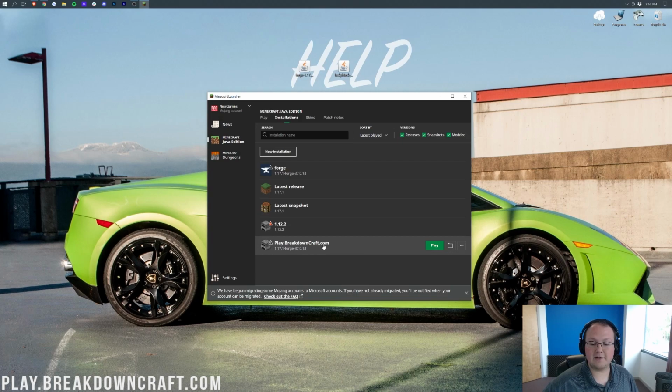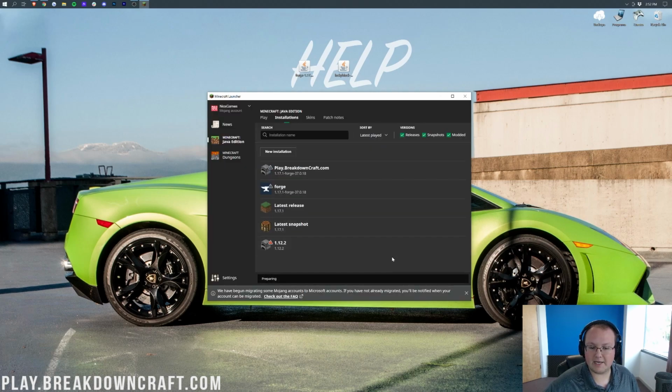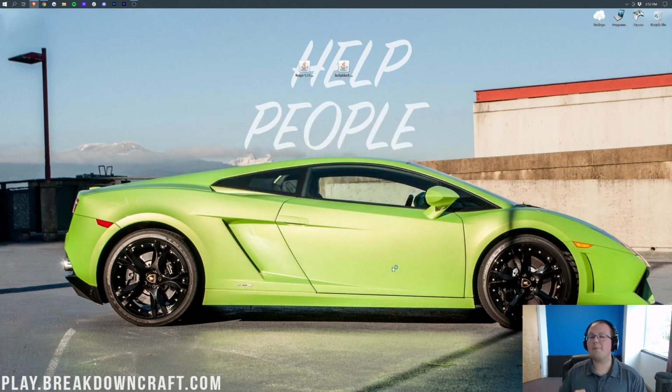Now we have this new play.breakdowncraft.com profile. And under it, most importantly, we have 1.17.1-Forge. Hover over that, click the green play button. You can go ahead and acknowledge you're playing modded Minecraft. That's all you're saying there is that you're playing modded Minecraft and you know that. And then go ahead and click on the green play button again. Minecraft 1.17.1 is going to open up with Forge installed. No Lucky Blocks, though. We have to open up Minecraft with Forge to install Lucky Blocks.